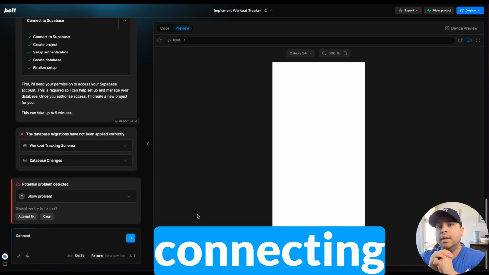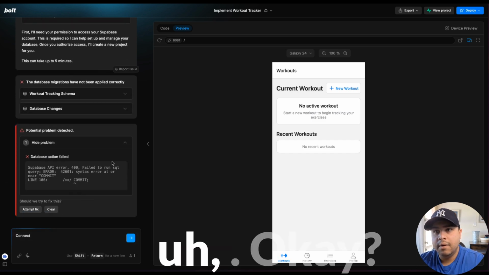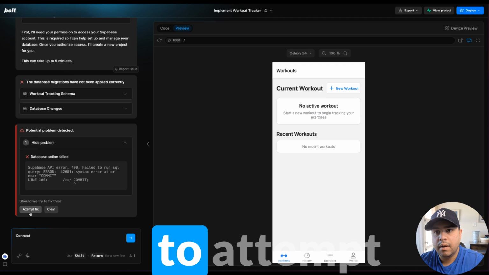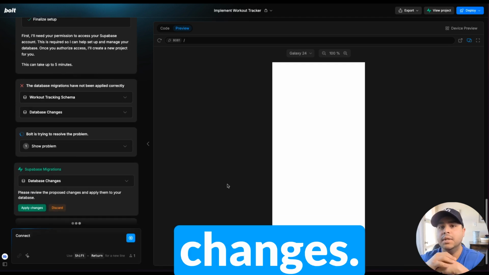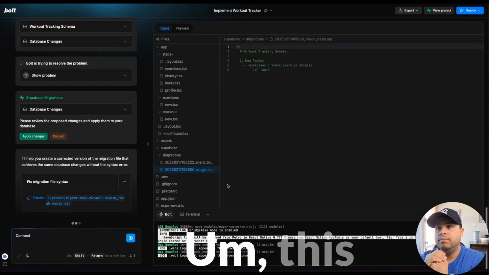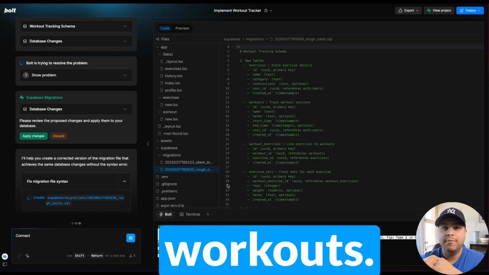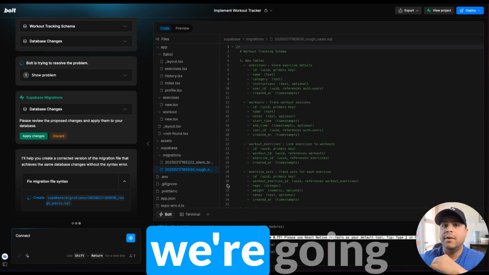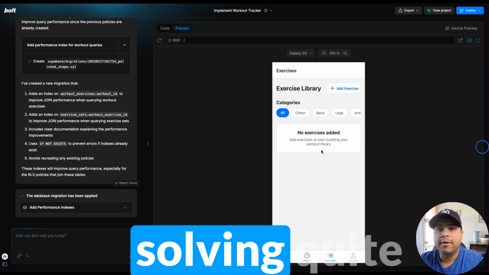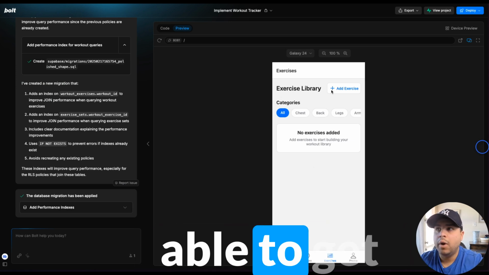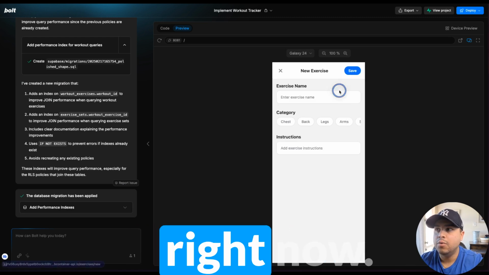All right, so we're connecting the database. There was an error. Okay. We'll attempt to paste this, apply the changes. This will allow us to have a database to save those workouts. We're going to let it create, and we're going to come back in a moment. And after solving quite a few issues, we were able to get the database integration to work. We're going to test it right now.